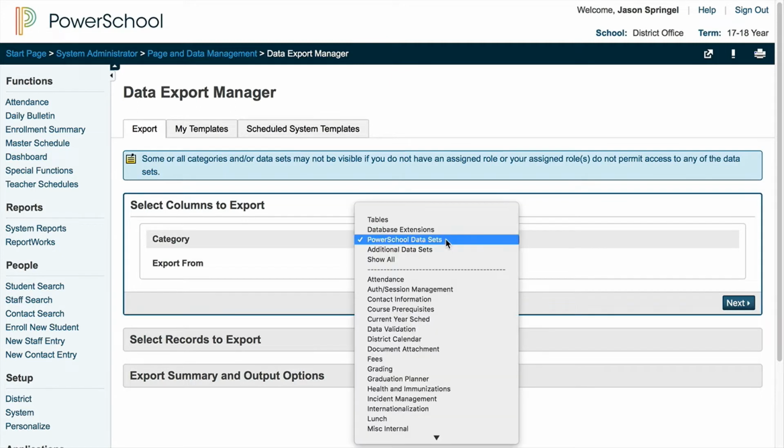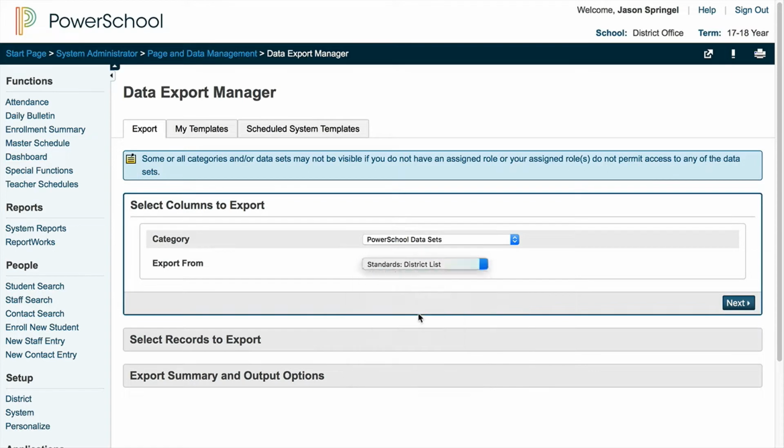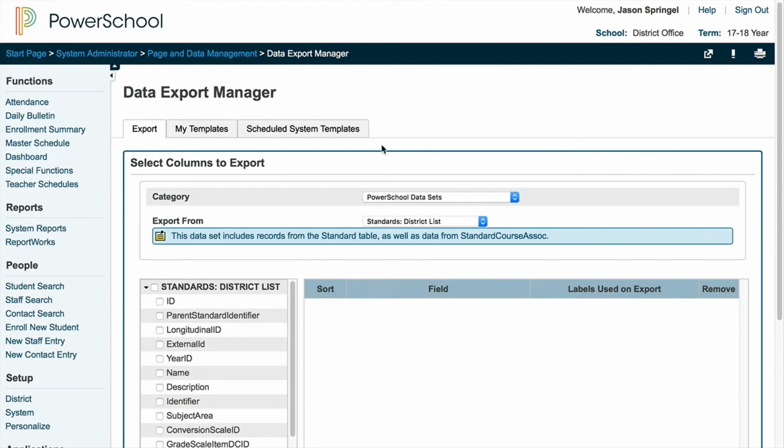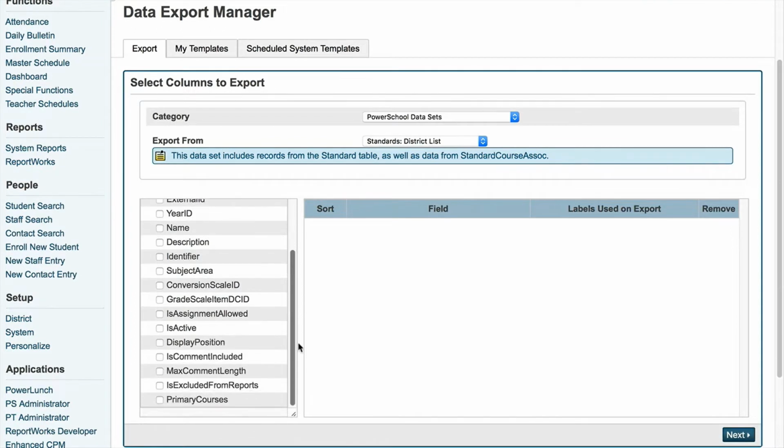So one of the things I'm going to do here is, instead of choosing tables like the standard table, I want to go to PowerSchool Data Sets, because we have a special data set for standards district list. And one of the reasons it's a data set and we're not just accessing the table directly is because of this item right here, primary courses. So the list of courses that are associated with a particular standard, as we saw in my SLA.1 example, there were about 6 or 7 different English courses tied to that particular standard.